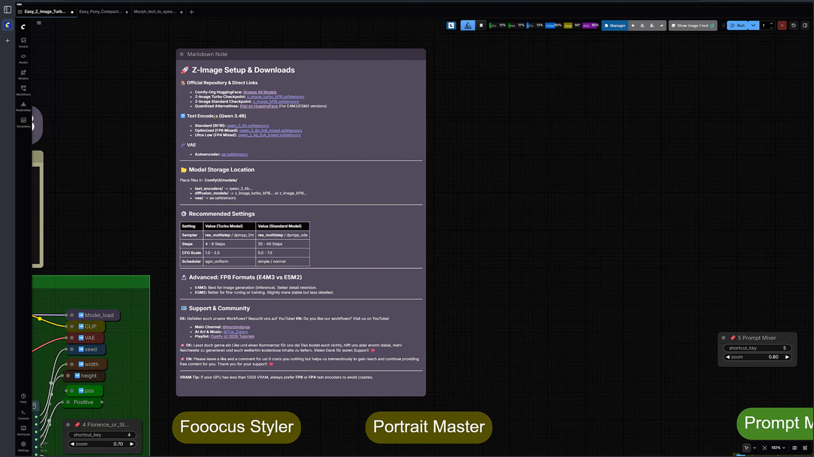For the text encoders, we use Qwen 3.4b. We have the standard BF16, or the optimized FP8 and FP4 versions. If you have less than 12 gigabytes of VRAM, do not be a hero. Just use the FP4 mix to avoid crashes.